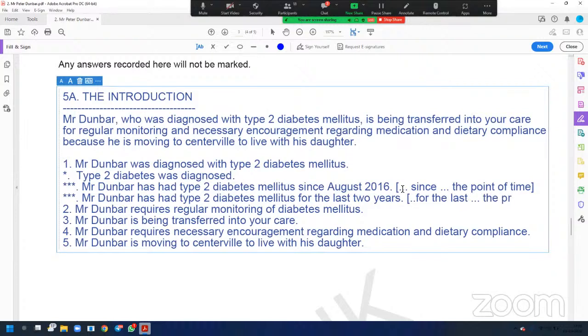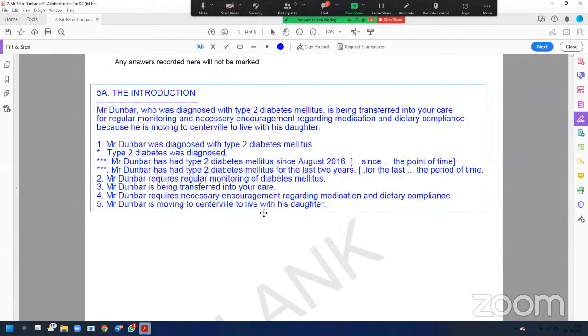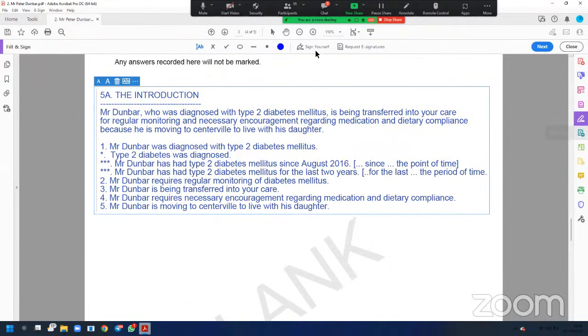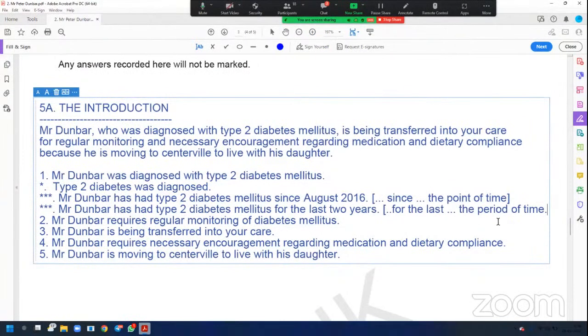So when you use for the last, you use the period of time. When you use since, the point of time. Since 2000, I have been teaching. For example, not 2000, even before that I started teaching.